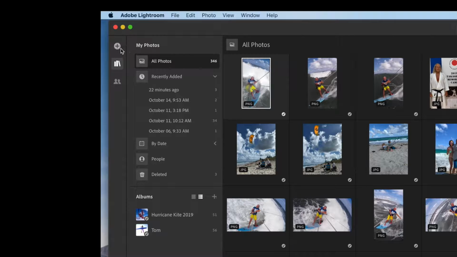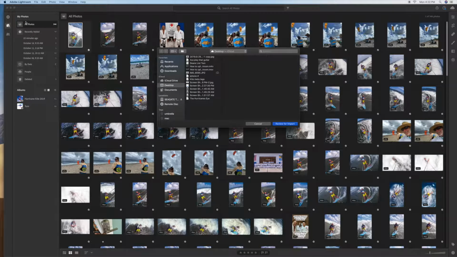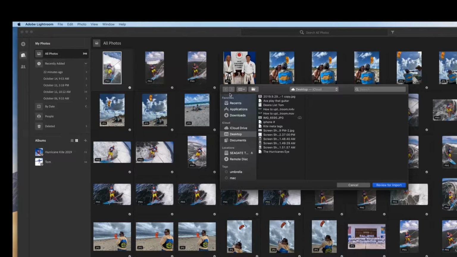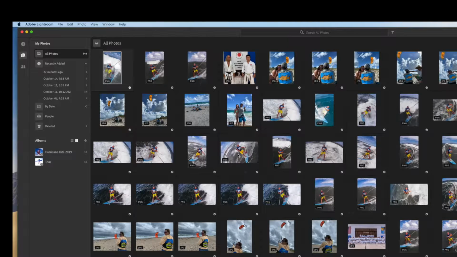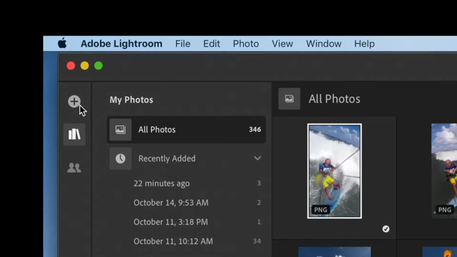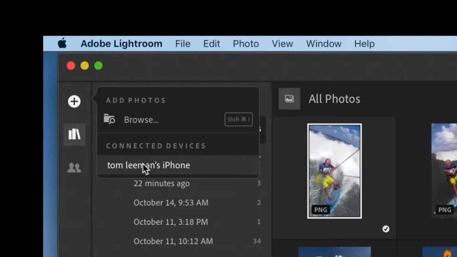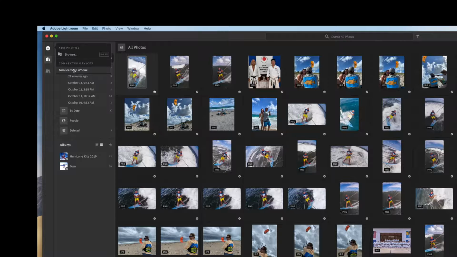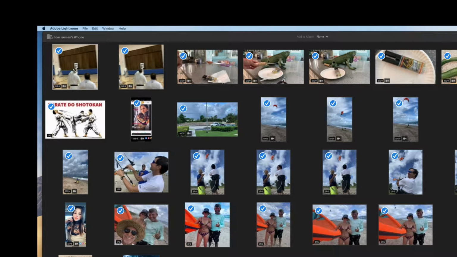So I'm going to go up to this little plus sign, and it's going to give me browse, which will give me this little window that opens up for my computer. But I don't want to get anything out of there. What I want to do is go to Tom Lehman's phone. See where it's connected devices? Well, you've got to click on that, whatever your phone name is, whatever you gave it, you're going to click on that. And bam, there they are.